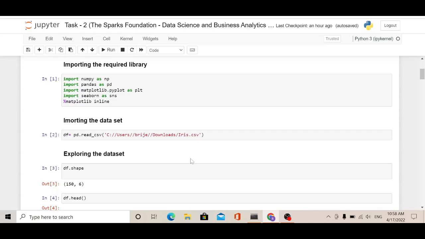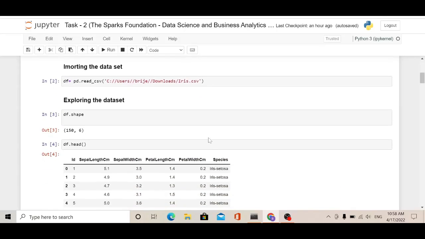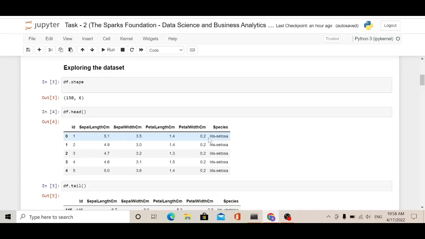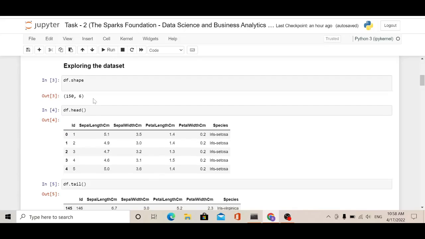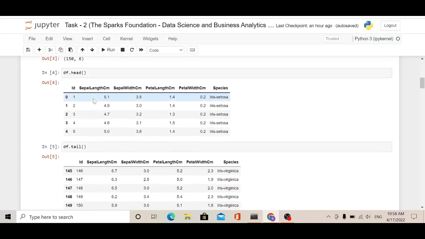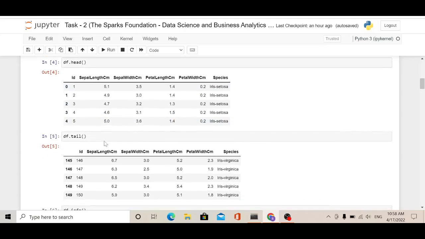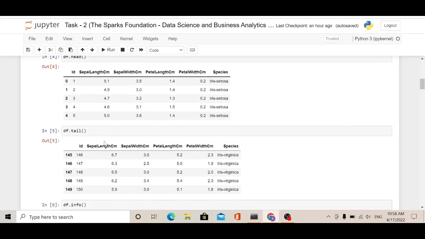So basically pd.read_csv and the file path, and the data is provided by the Spark Foundation. Let's explore the dataset. df.shape is basically used to get the number of rows and columns. Here we can see 150 records and 6 columns. To visualize the first 5 records of the dataset with their column names, df.head, and similarly df.tail to visualize the last 5 records of the dataset.